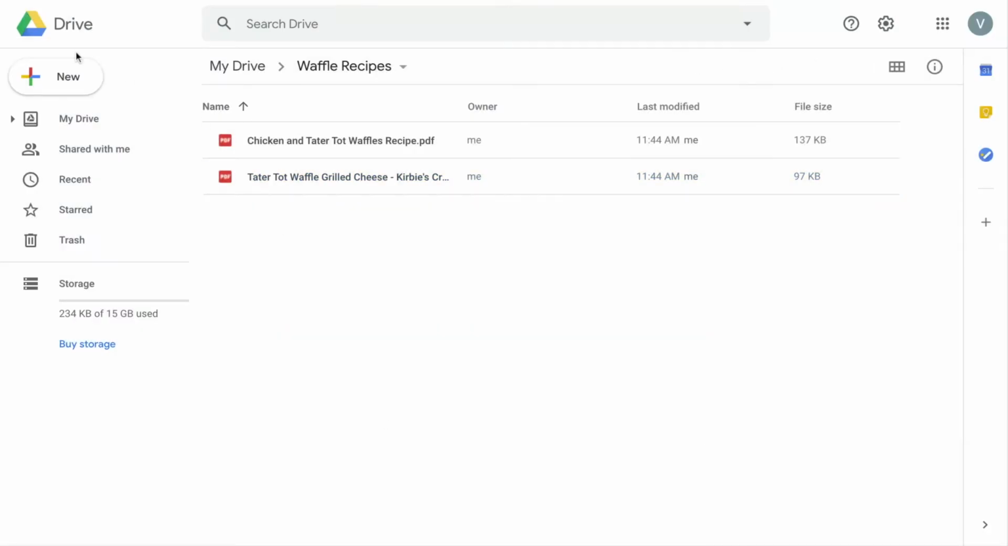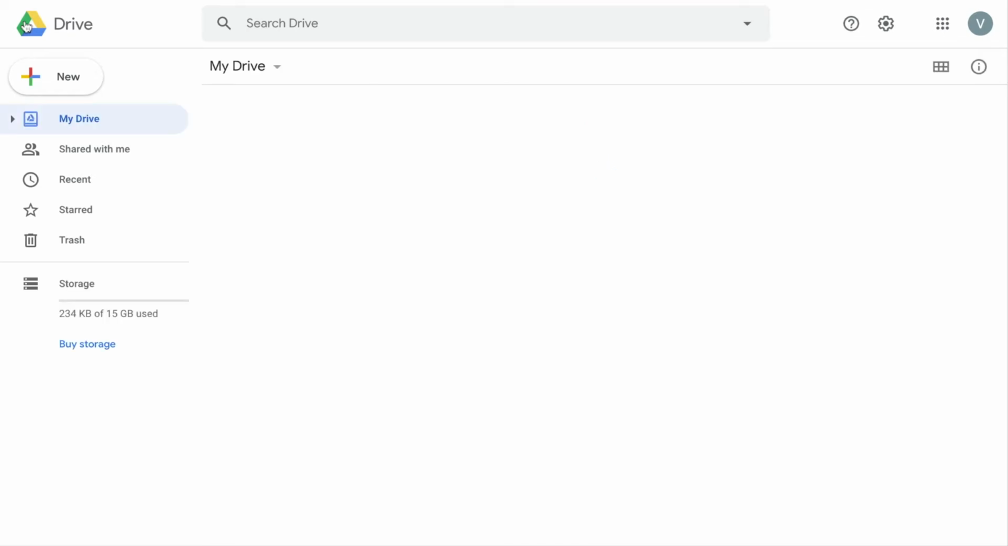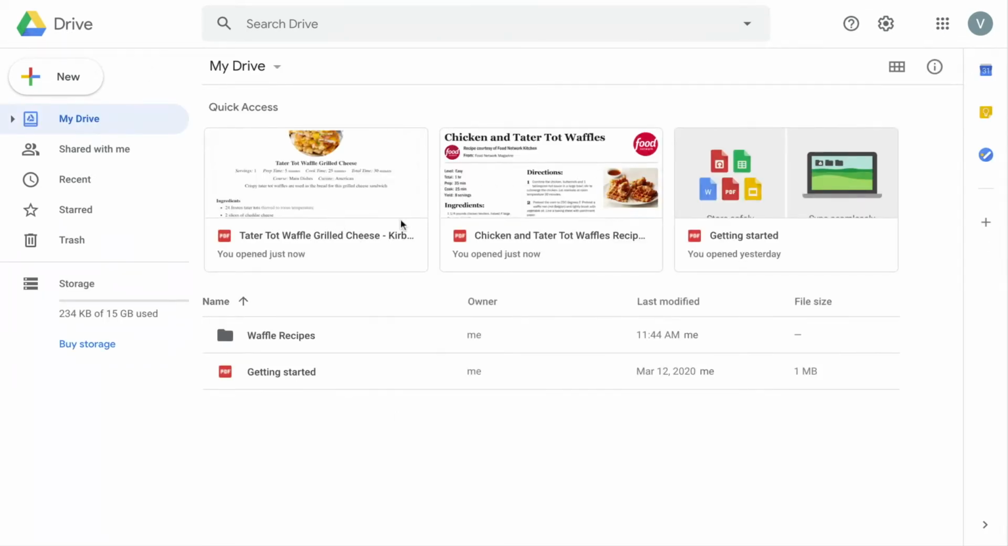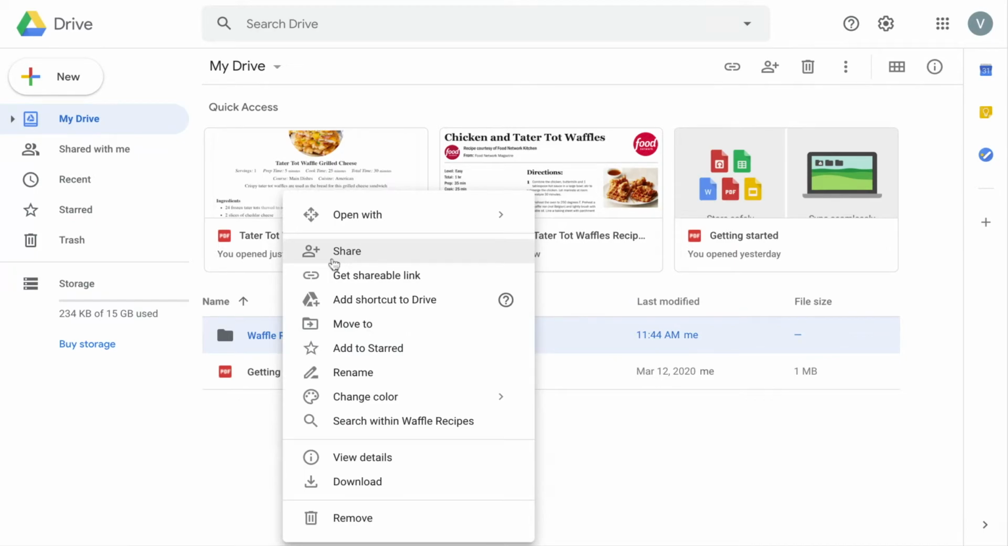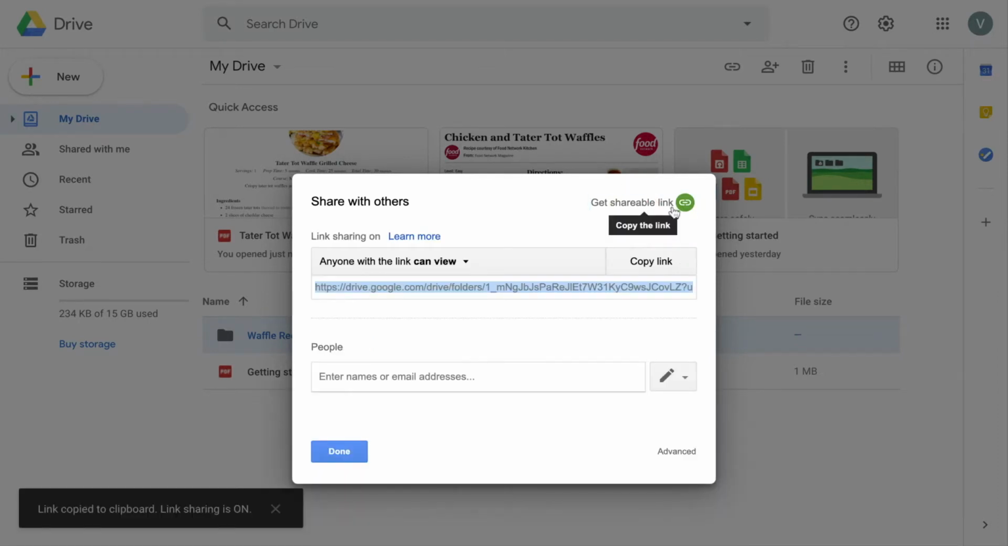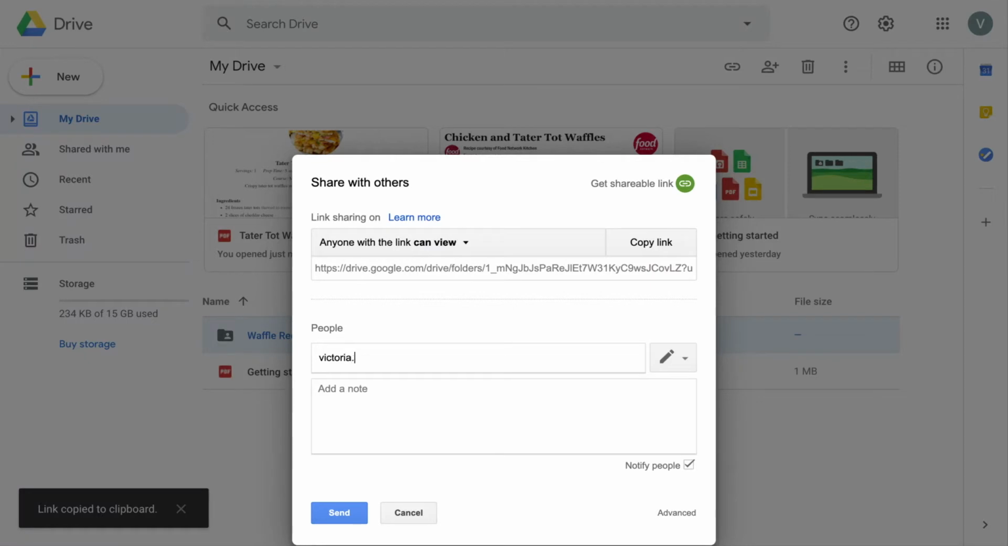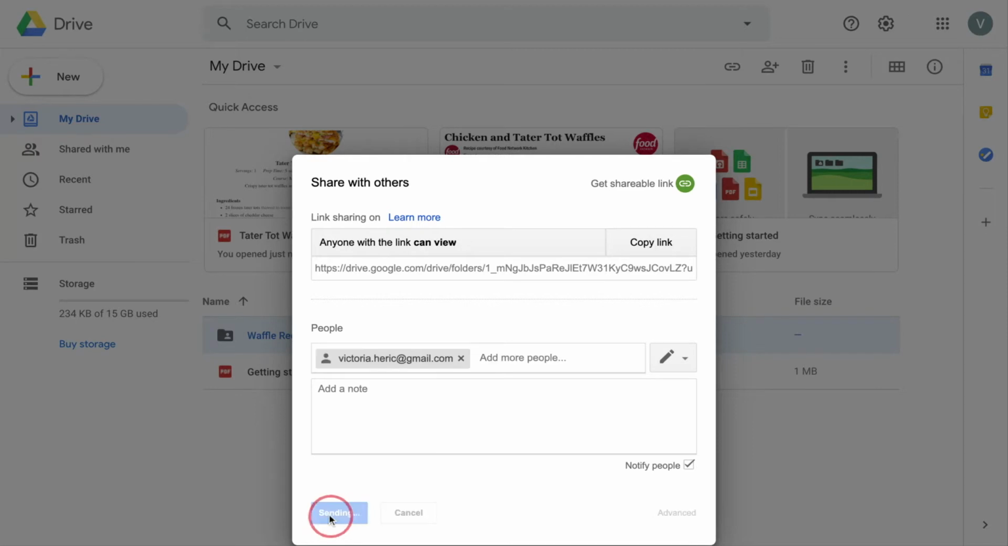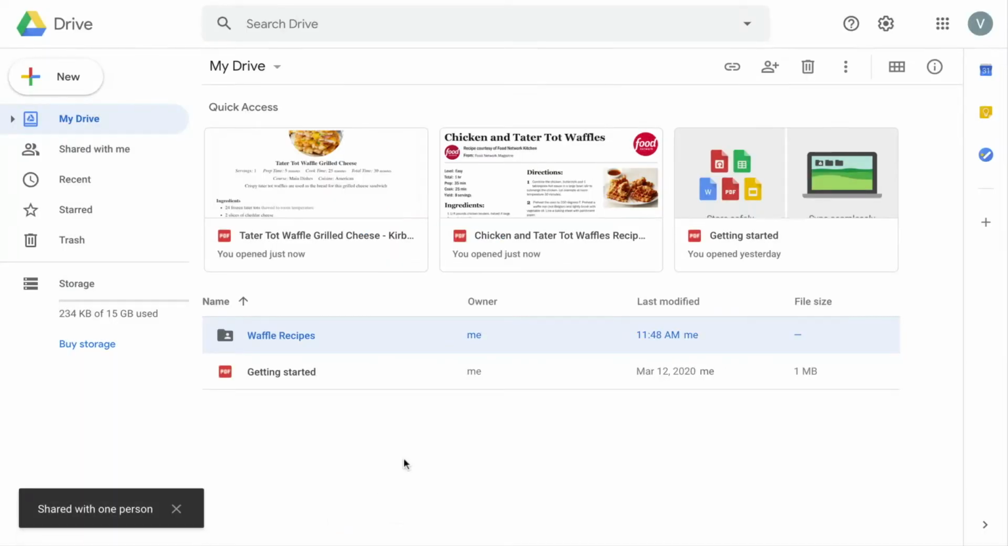Let's return to the home screen to share this. I can now see my tater tot waffle recipes displayed up at the top. Locate my folder, press Ctrl and right-click on a Mac. Click Share. I have two options. Get a shareable link that anyone can access and copy that link, or share directly with a friend. And it's as easy as that.